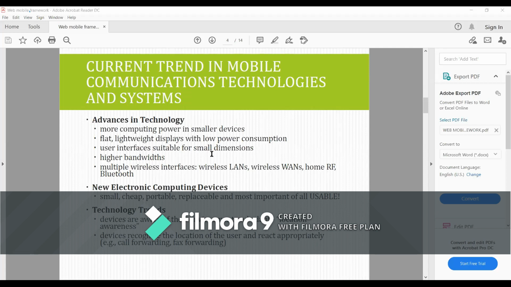Okay, we have the multiple wireless interface, like either we have wireless LAN, wireless WAN, home RF, Bluetooth, and then ini top nota ni saya buat 3 atau 4 tahun yang lepas. Sekarang ni lagi advance lagi. Okay, saya tak update lagi nota ni. Sekarang lagi advance lagi kita punya teknologi di dalam our environment. Okay. And then new electronic computer devices. Okay, sekarang pun lagi banyak lagi computer device yang ada dalam our environment sekarang.